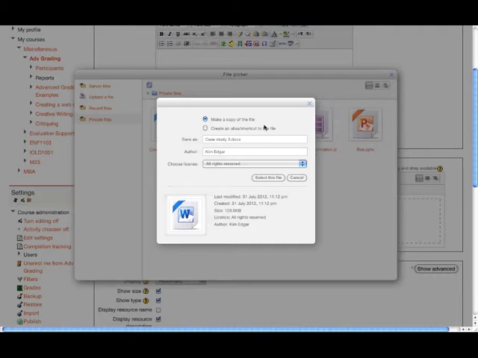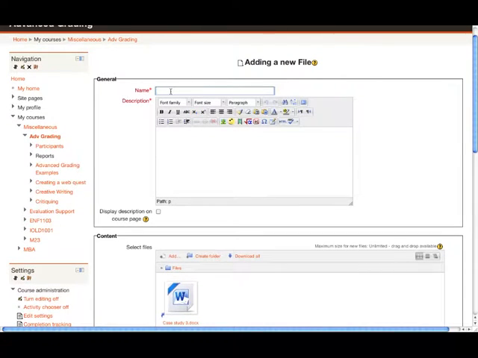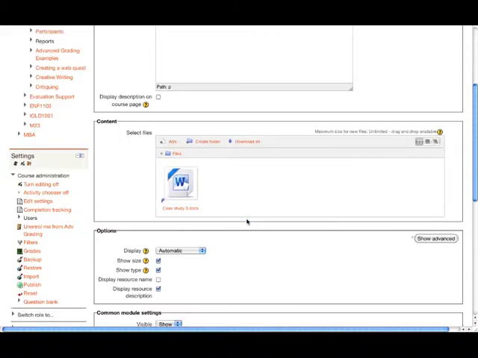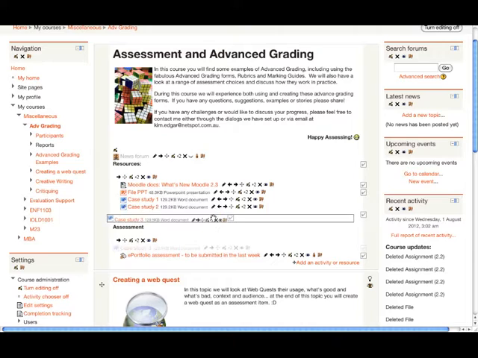So I'm going to click on Case Study 3. And you'll notice that the dialog box that comes up gives me the choice of making a copy of the file or creating an alias or a shortcut to the file. In this case, that's what I'm going to do. This way, if I change Case Study 3 in my private files, all of the links to that file that I've made will be updated. I'm going to click on Select this file. Let me just quickly put in a name and a description, and then we'll save that addition. And we can reorganize those files as we did before.